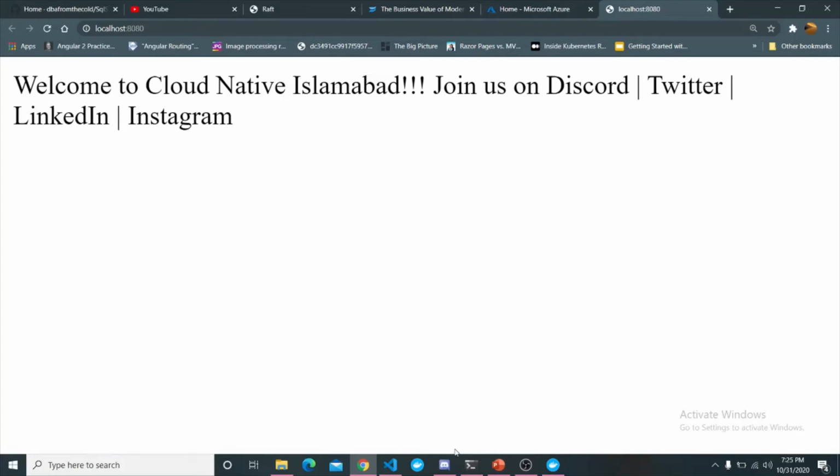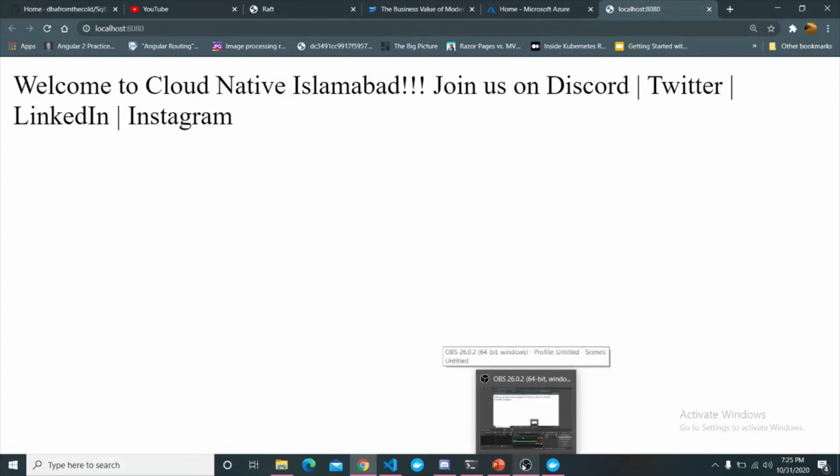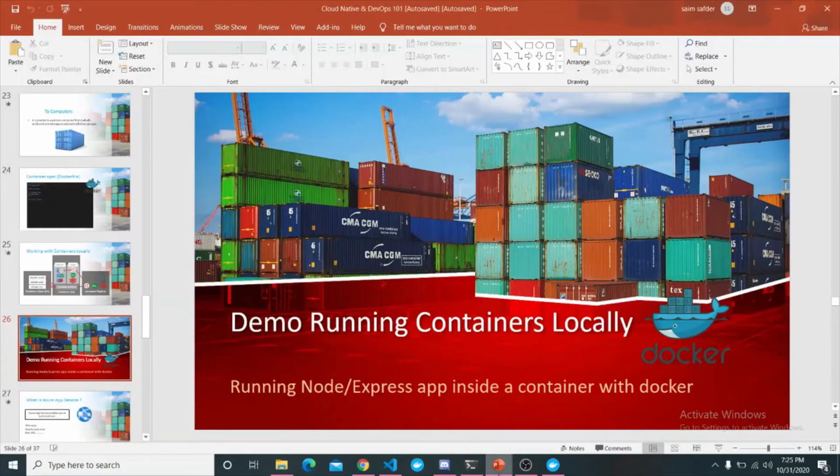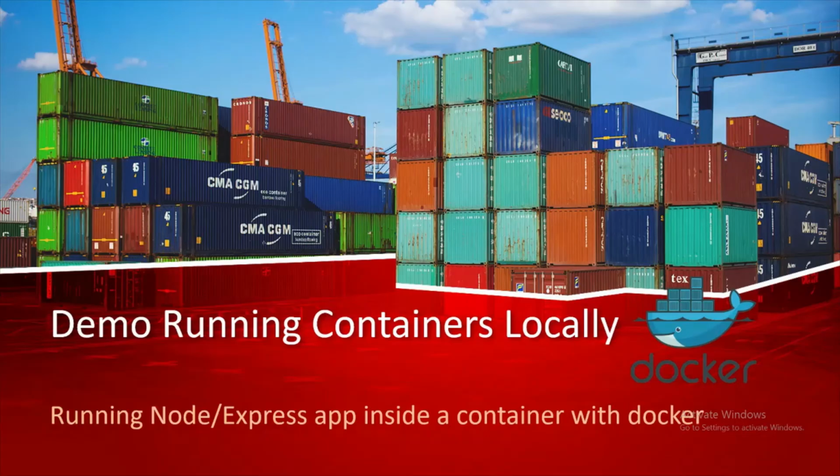So this is how our application is running in our Docker machine. That's our tiny demo of running a Docker container locally on our machine. We're running the Node Express app inside a container with Docker. So I gave you the feel of how a container works locally with Docker.